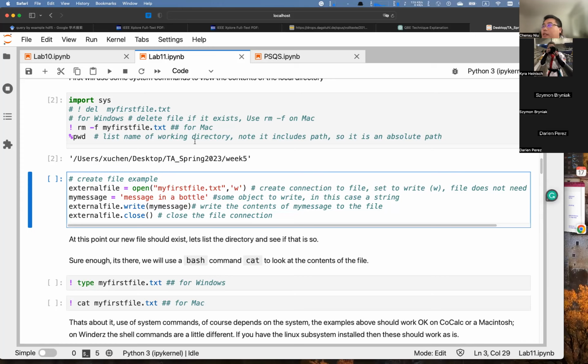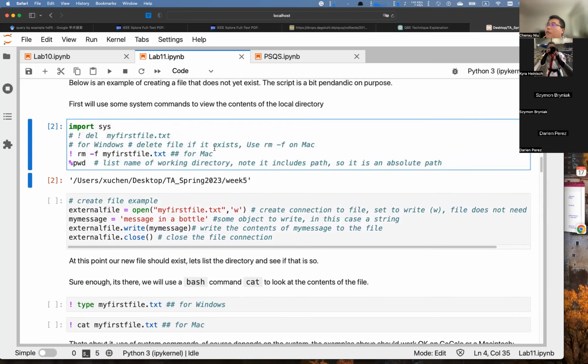RM is not recognized. So first you need to make sure you are using the correct operating system. If your operating system is Windows, you cannot run this cell, you cannot run this line. You need to comment it out, and then run this line. And please make sure no comments in this line. Please try again. Okay, I think you are using a Windows system.